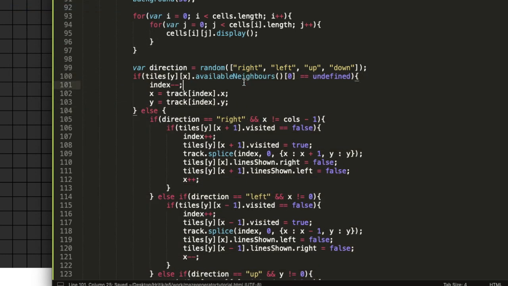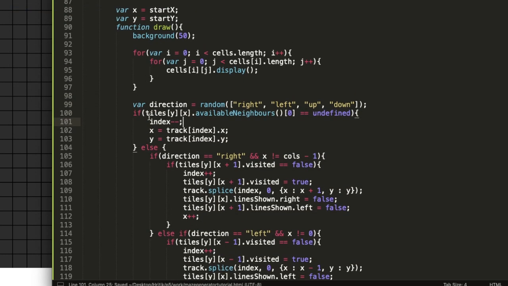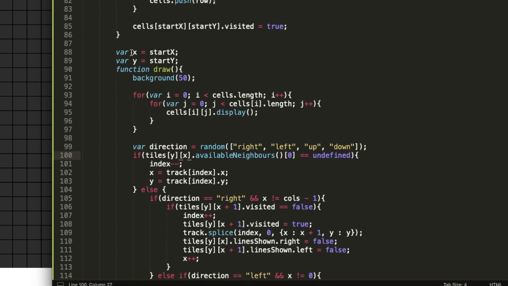Yeah, so basically if the current tiles, so remember x and y, that's the current tiles. So if tiles[y][x], the current tile's available neighbors is 0, if it has no available neighbors, then index minus minus. Now what does that mean?